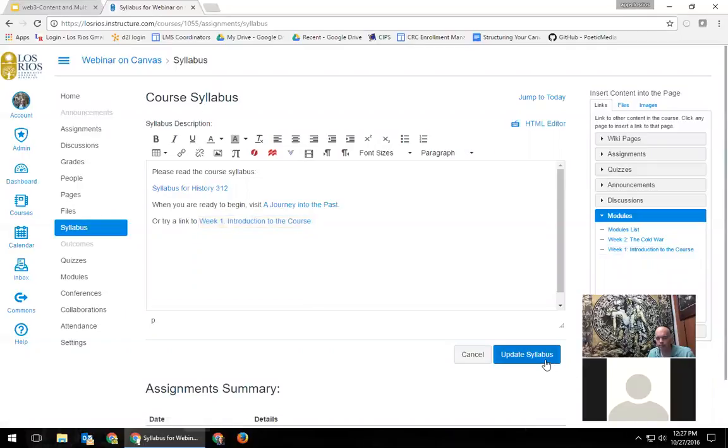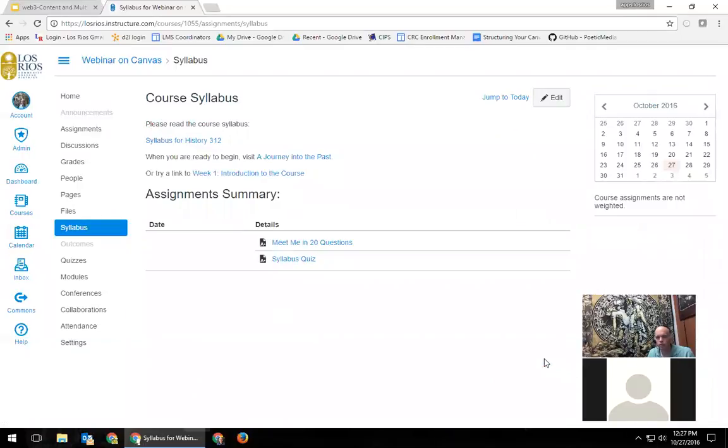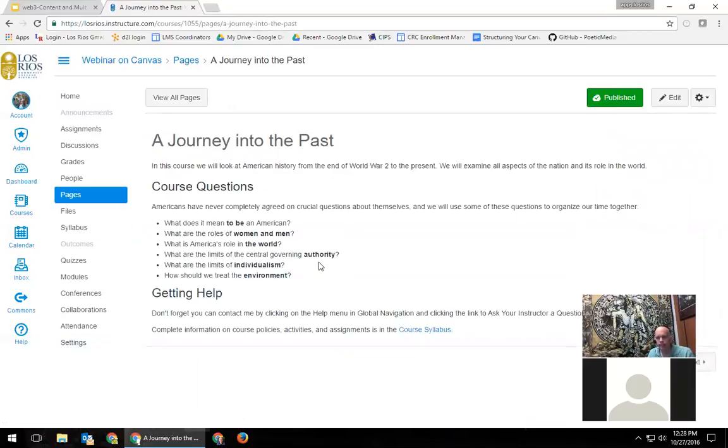And now when I click on Update Syllabus, I don't want to do both of these because this will be confusing for students, but these are basically two different ways from this page to link back to that other page. I say the word page here, this is the course syllabus. Okay. So if I click on that first link, A Journey into the Past, it's going to go directly to that content page. This is the first page in that module. I can see the next button down here, so that'll take me to the module.